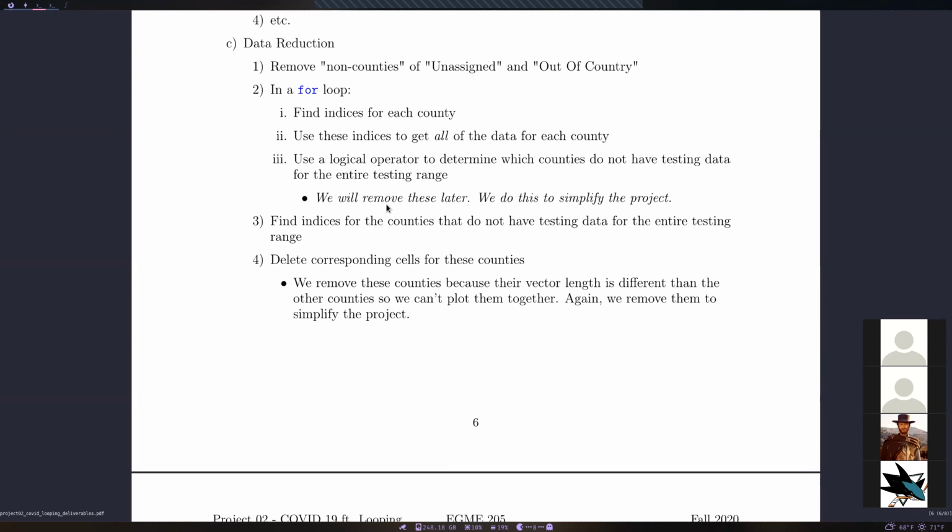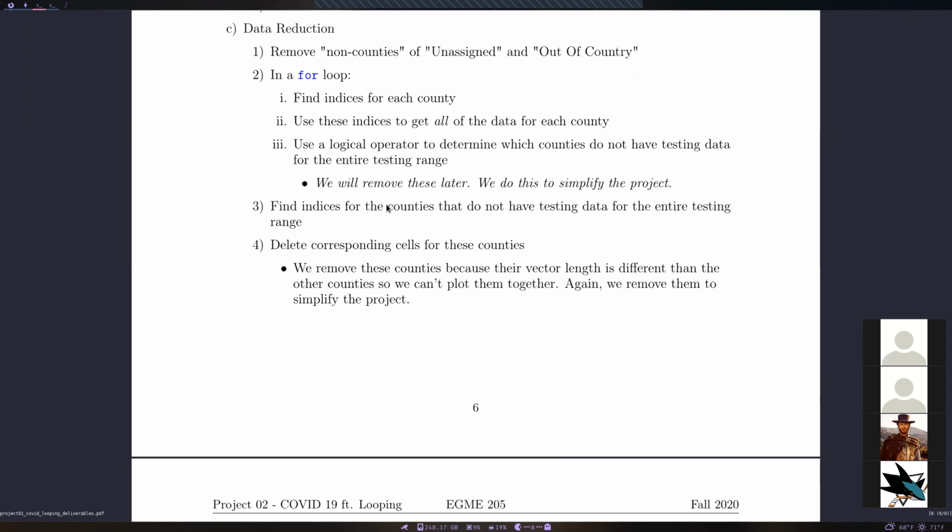This is to simplify the project, because if you tried plotting this with the other counties, it wouldn't work because the length of the vector that you have is different. Remember, when we plot our vectors, they have to be the same length. So we're just going to remove the counties that don't have that entire testing range to simplify the project.